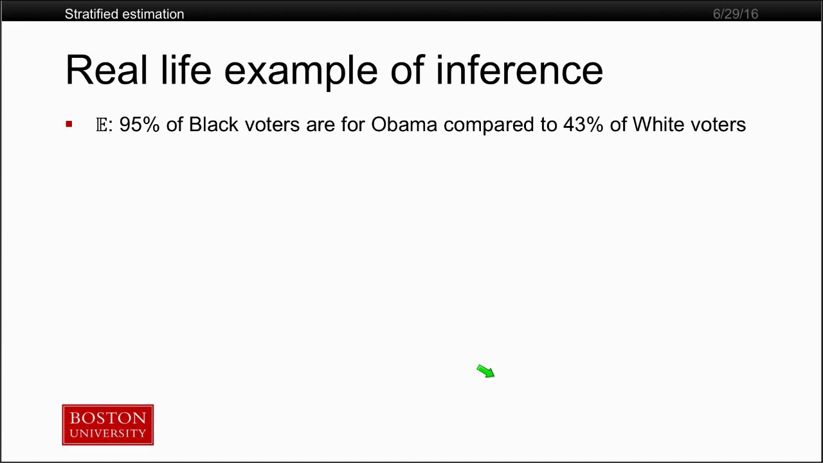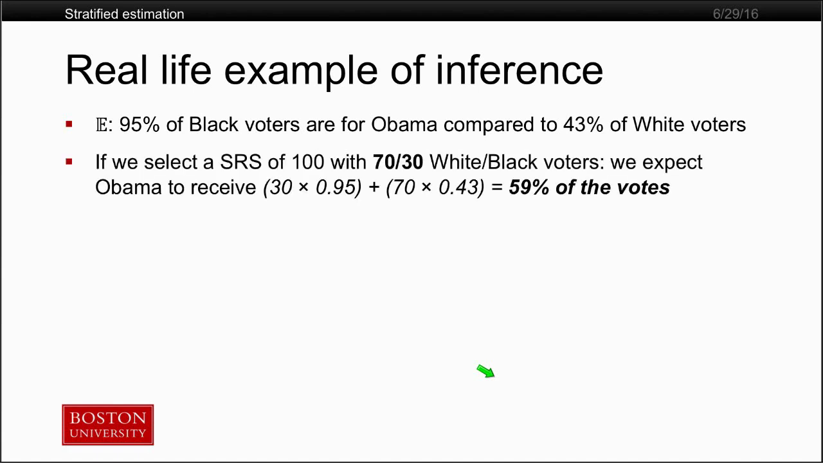Now, if we select a small simple random sample of just 100 voters, which is a very small sample, just to illustrate the point here, and it turns out that we get 70 people that identify as white, 30 that identify as black, we would then expect Obama, when we apply this simple random sample estimator, to get 59% of the votes.